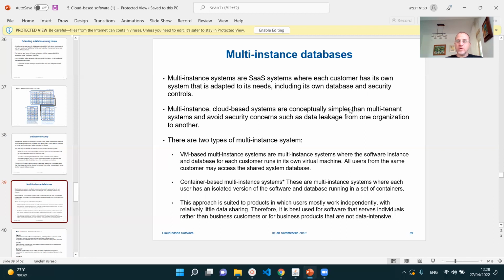They're conceptually simpler than multi-tenant ones, right? There's much less to talk about. You just create another database, and then you can have whatever you want. You avoid some of those security concerns like data leakage from one organization to another, because everybody has their own database. I have no access to that. Even if I ruin my database, I'm not going to ruin the other guy's database. I just want to make that clear.